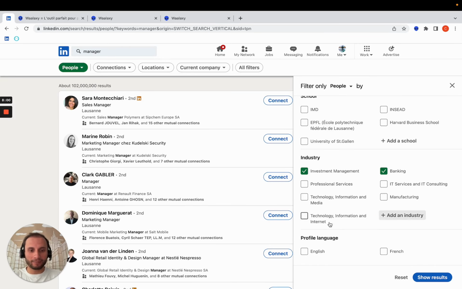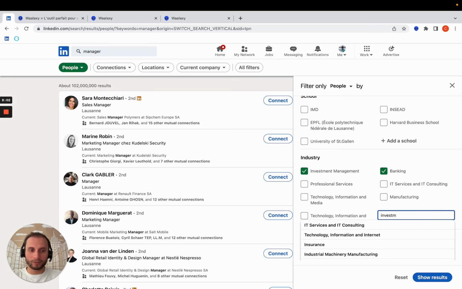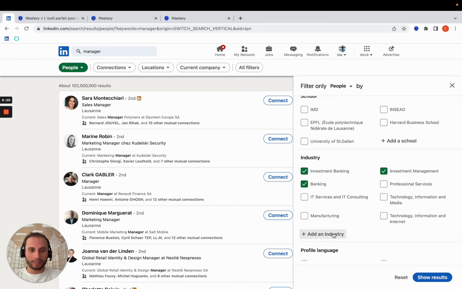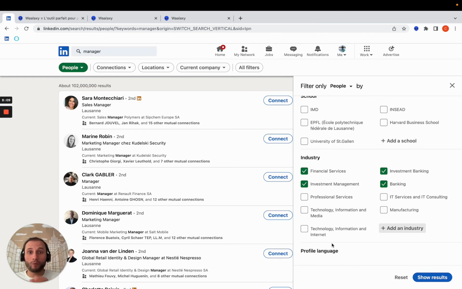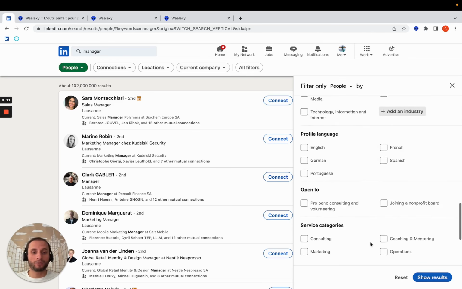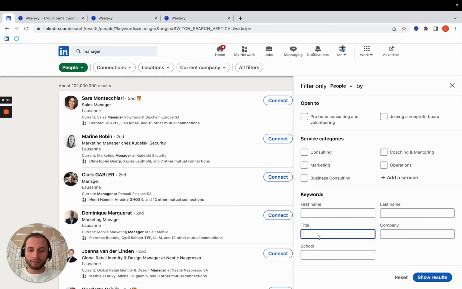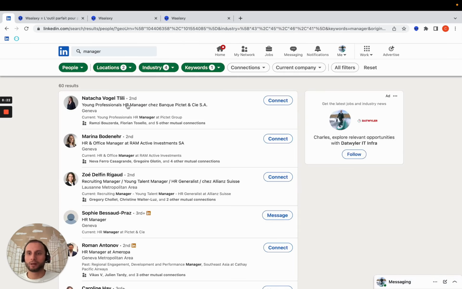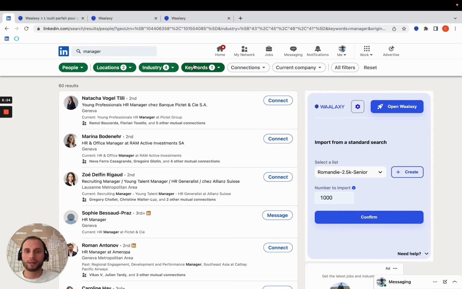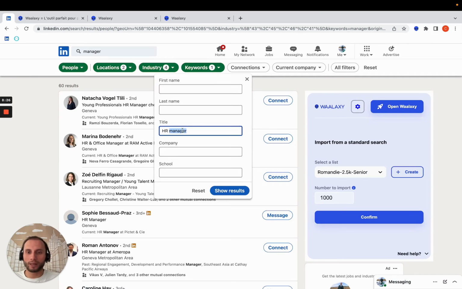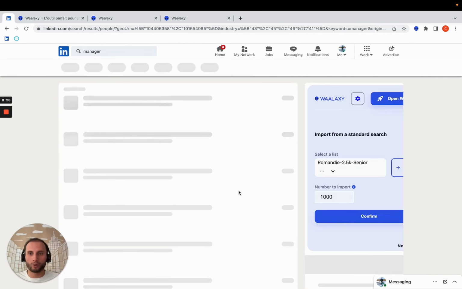Then in terms of industry, I would select banking, investment banking, investment management, and financial services. So those are the four industries that I'm looking for. And in job title, I go for HR manager, and I can have a look at how many results I have. I have 60 of them. Maybe I go for HR, something a little bit broader.